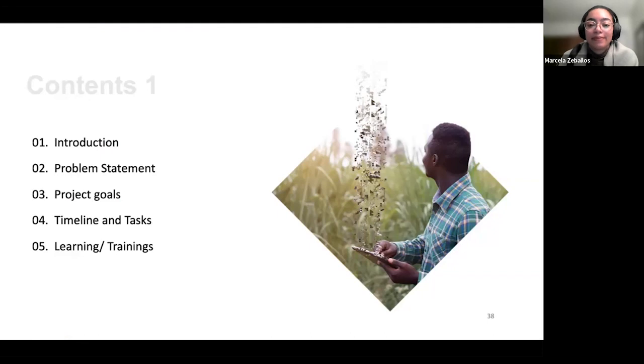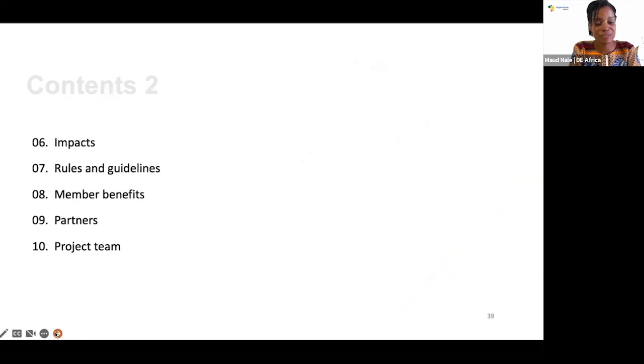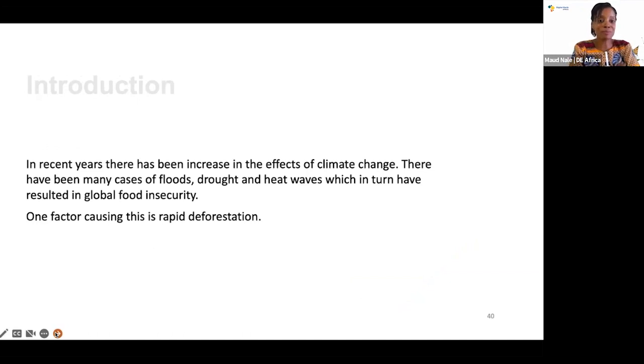So this is all part of Joshua's project. It's going to be a brief introduction, followed by a project statement, the objectives or goals of this project. There'll be a timeline and tasks, and then it will be concluded by learnings and the trainings. Then there will be impacts, rules and guidelines, member benefits, partners, and you get to meet the project team, which unfortunately I am not a part of.